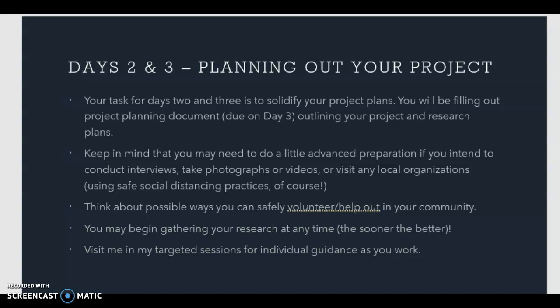So by no means am I asking you to go in a situation where you've been quarantined for a while and then go into a situation you're not comfortable. That's all about your comfort level and what you feel would be most useful and safe that you can do in your community. You can begin your research at any time, the sooner the better, and then visit me in targeted sessions or Skype me if you need help.